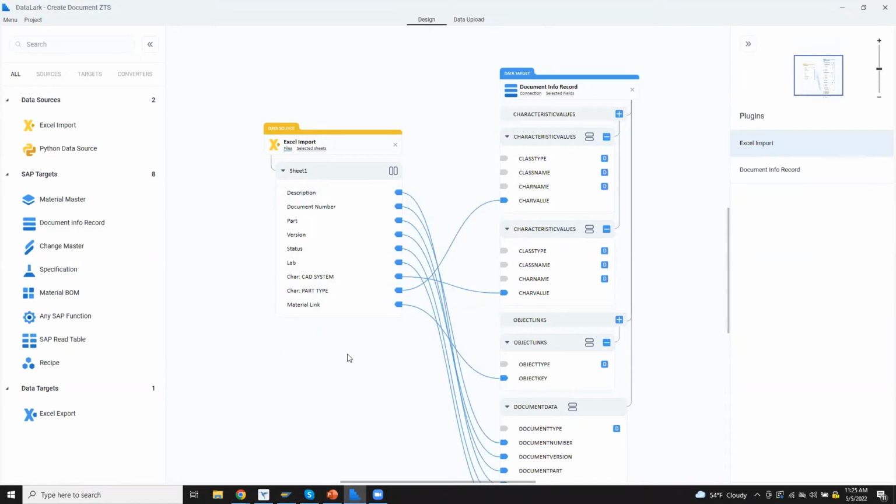In this scenario, if you're familiar with document management, I'm going to be creating a DIR, and it's going to have standard fields, it's going to have a status, it's going to have characteristics, and it's going to have an object link. How I did this is I pulled this over from the left side, and it's just drag and drop.